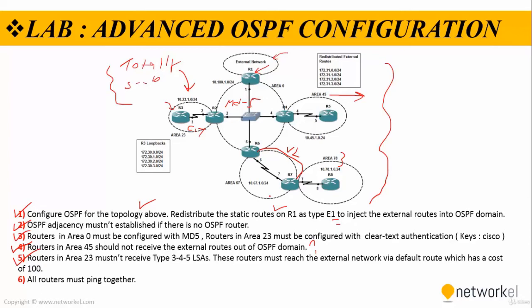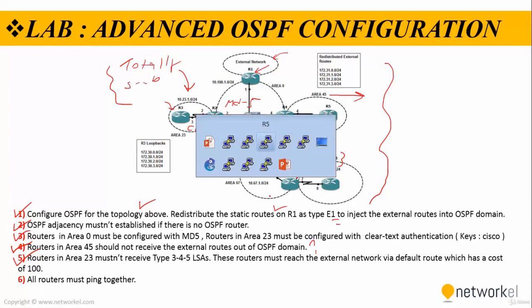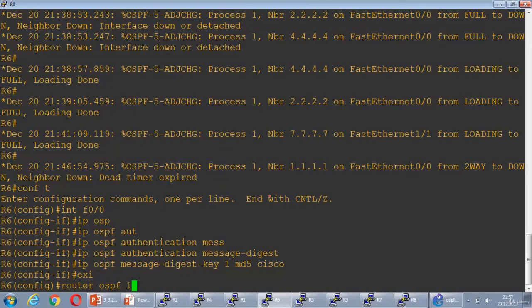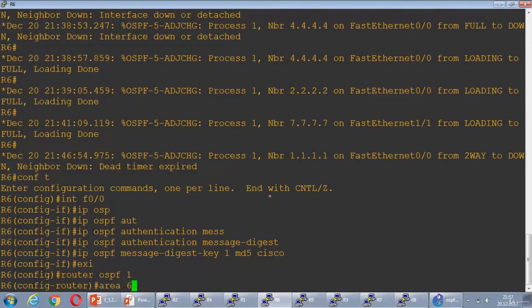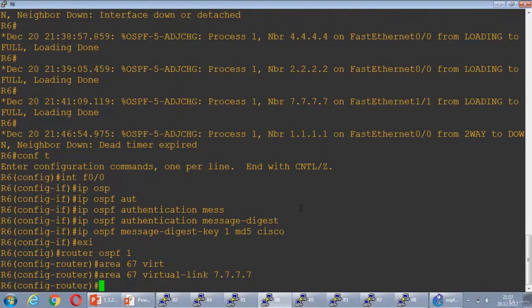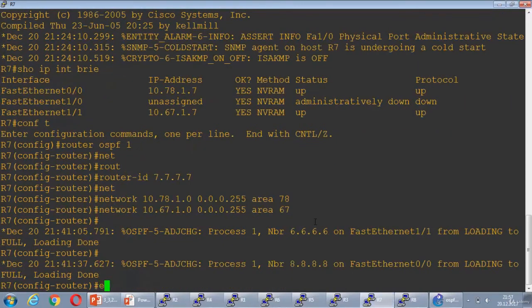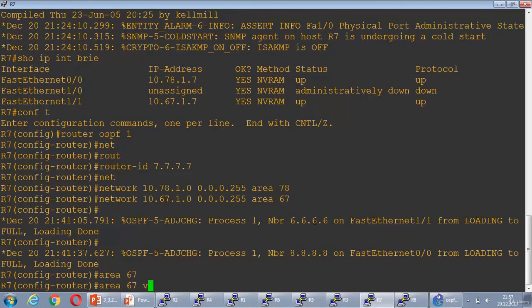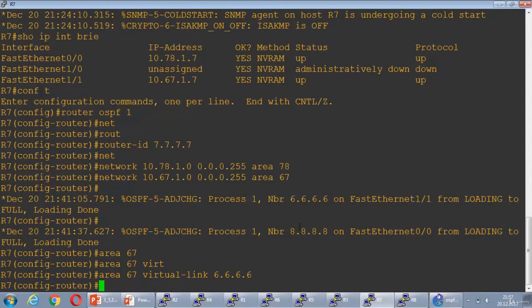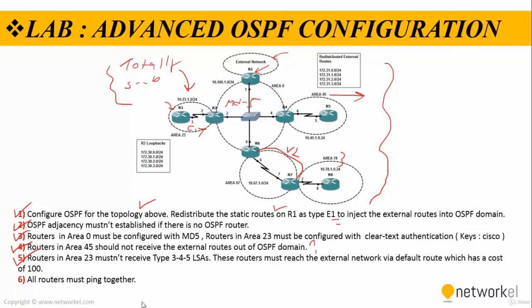Okay, let's go to router 6. Virtual link and the router ID of the neighbor. So I need to configure it on this guy also. Ooh, what's going on? 6.6.6.6. Here is the configuration of the virtual link, enter. And I accomplished this step too.